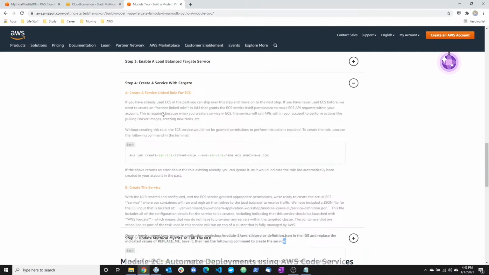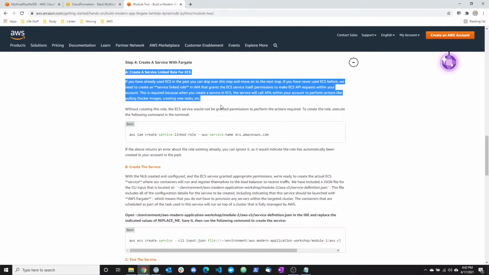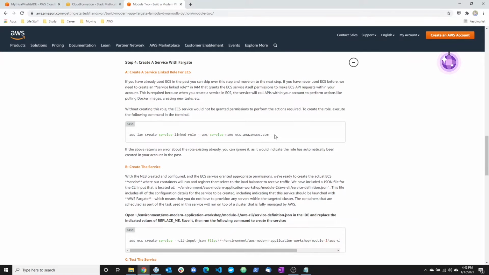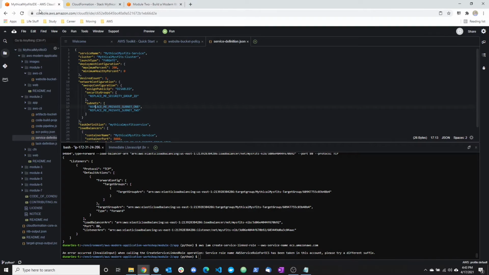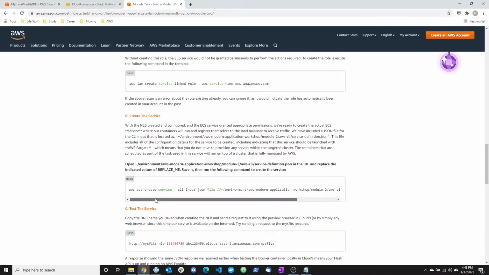Okay, so in here, it looks like this first portion is saying that if you haven't used ECS before, you need to make a service linked role so ECS can make ECS API requests. I tried that out here. It looks like I've probably already used it, so that should be already taken, so that's fine. Next step here is to create the actual service. So we've created the network load balancer. We need to make the actual ECS service where our containers can run.